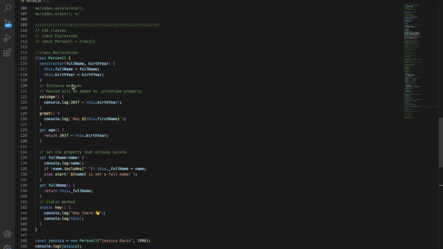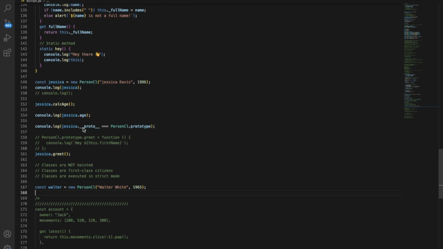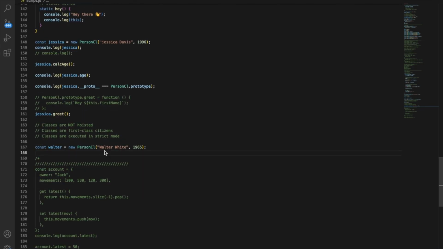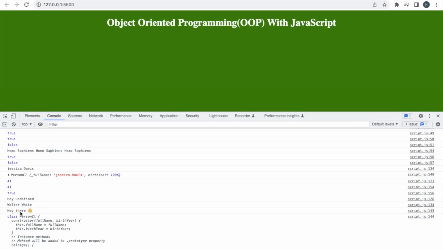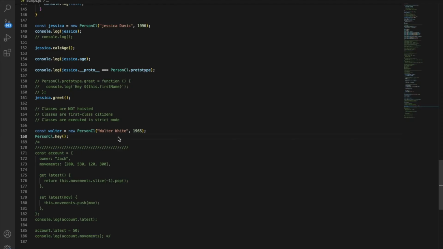And now we can simply do, let's do that at the end, we can simply do PersonCl.hey. And again we get Hey there, and this time the this keyword points to the entire class. So keep in mind that these static methods are not available on the instances, and sometimes they are useful to implement some kind of helper function about a class or about a constructor function.